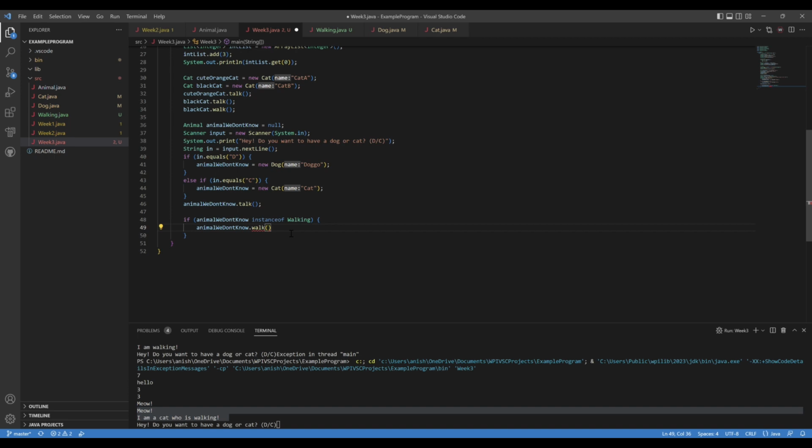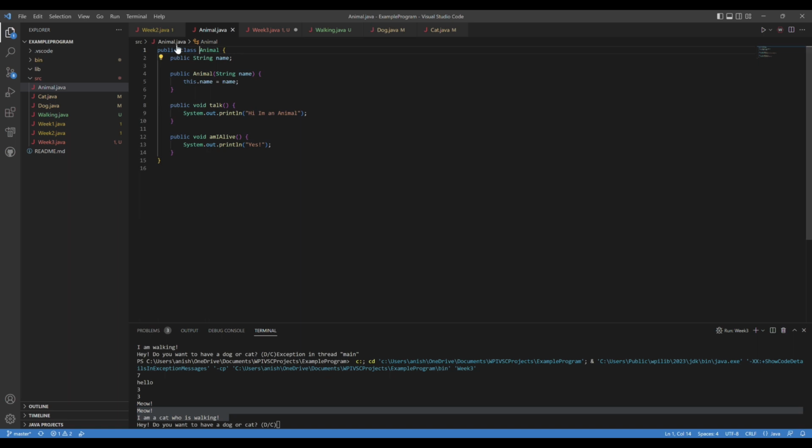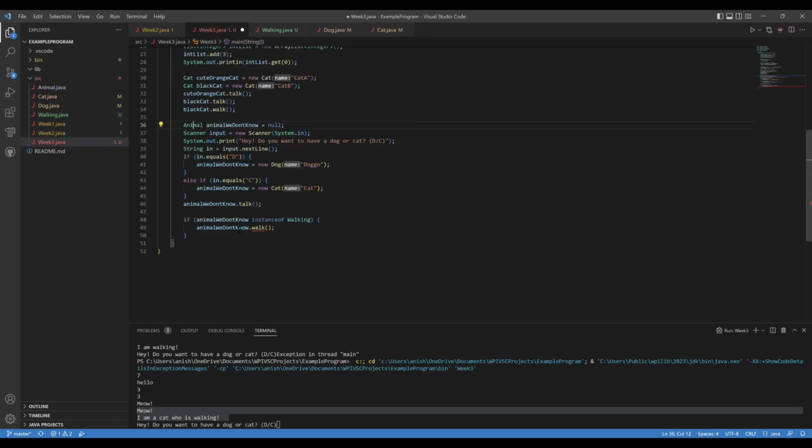Hold up, we're getting an error here. That's not good. The method walk is undefined for the type animal. Now, why is that the case? Well, does animal implement walking? So how do we expect the animal we don't know to walk?